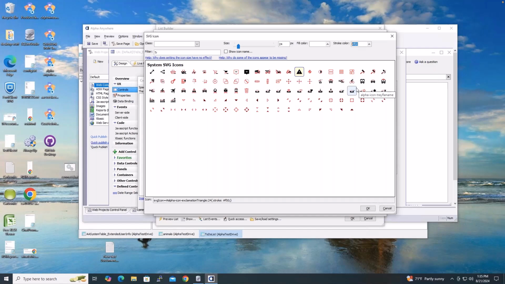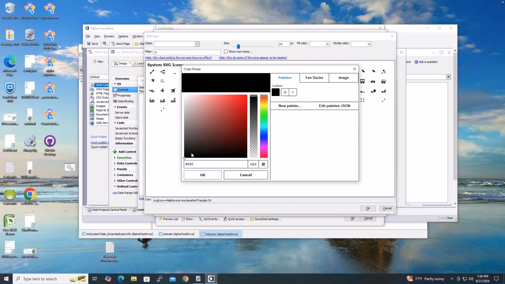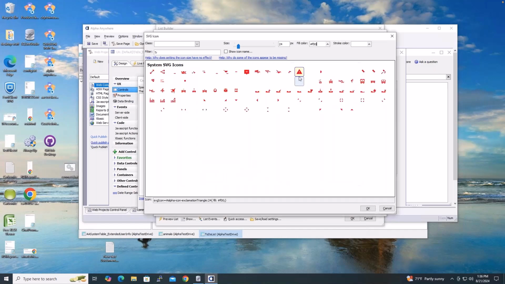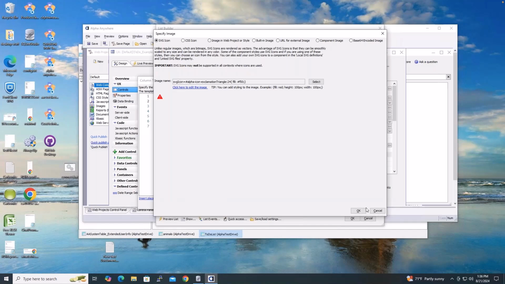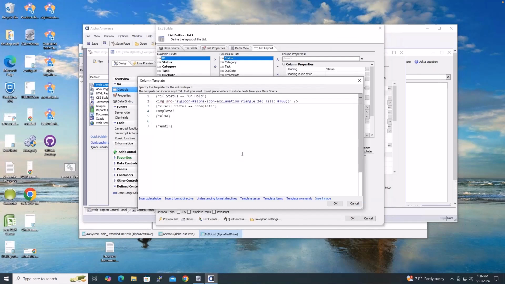Oops, except I want to adjust the fill color, not the stroke color. My bad. Nope. Here we go. And there's my red icon. Cool, right? So now whenever it's on hold, I should see that icon.